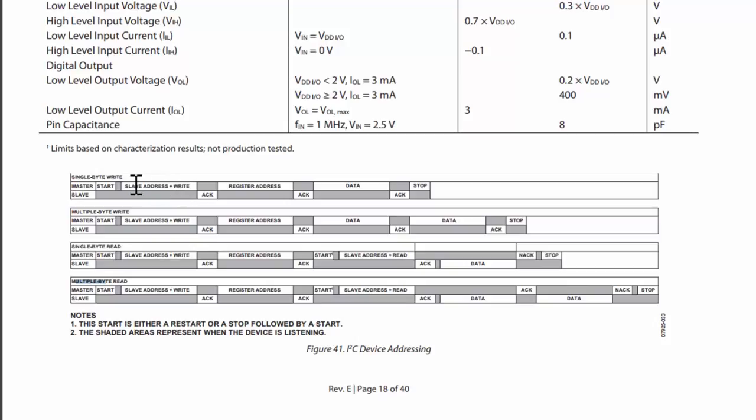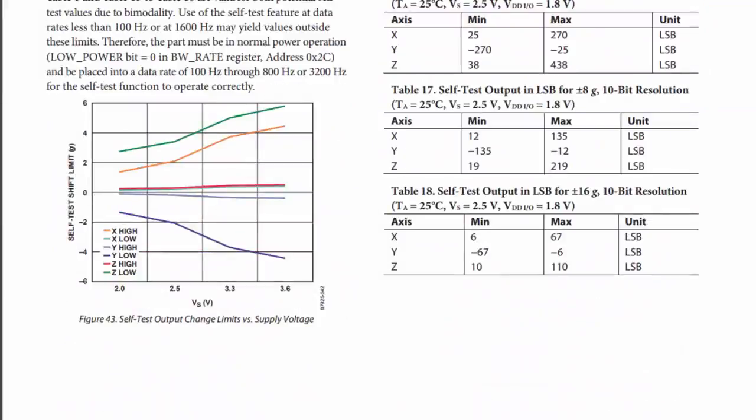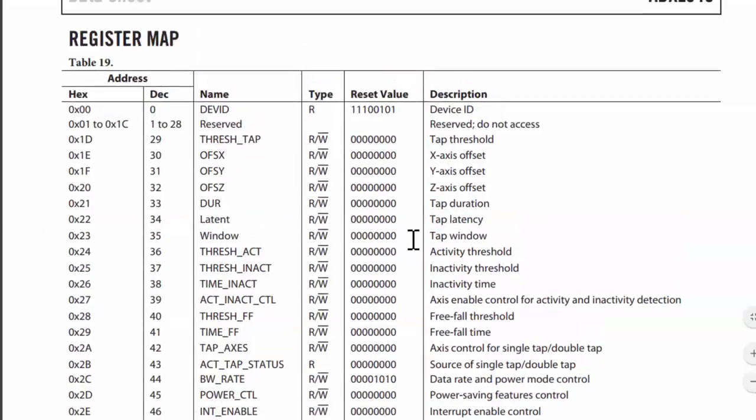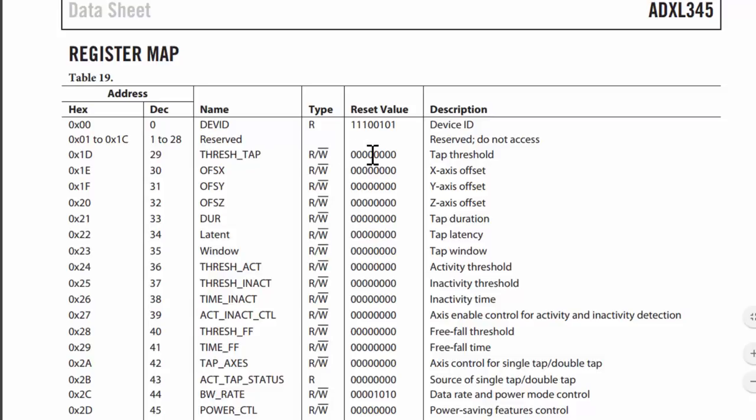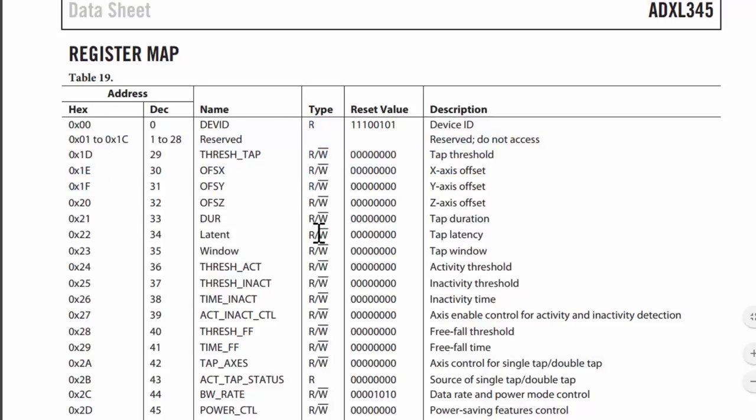But you can actually configure the accelerometer to meet specific needs. Just to give an example, on page 23 of the datasheet, it shows you all of the registers, the register map, and it'll show you which ones can be read and which ones can be read and written to.